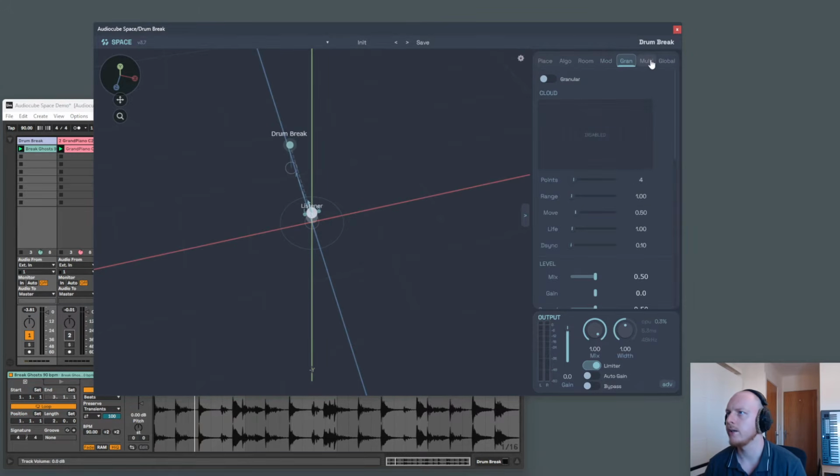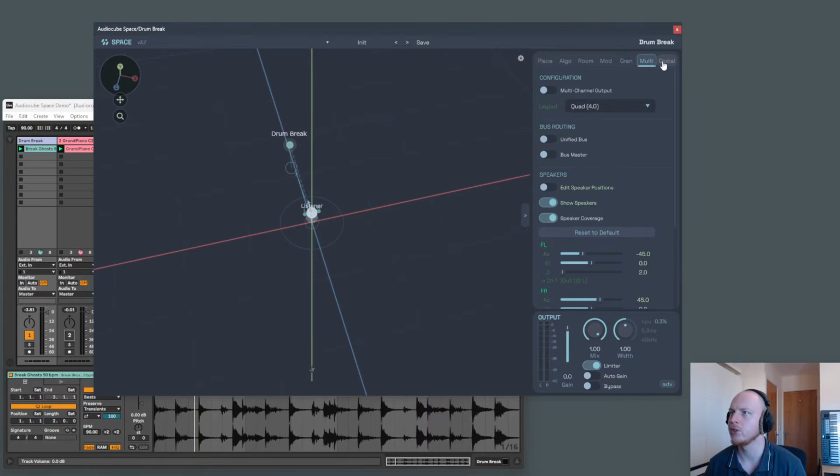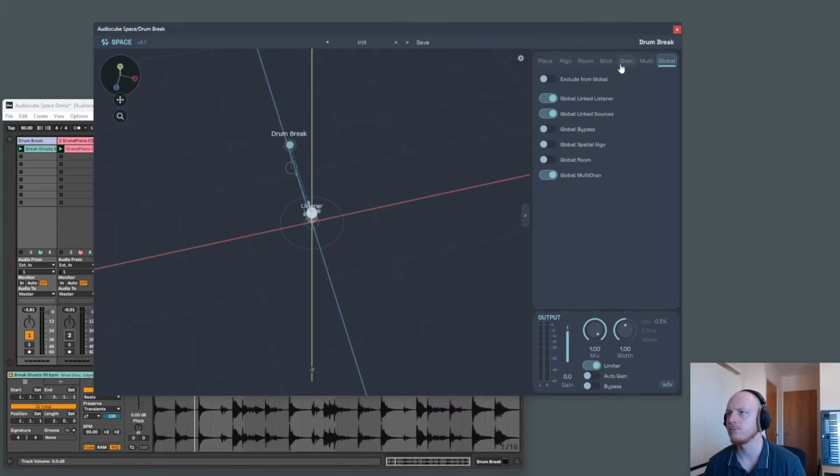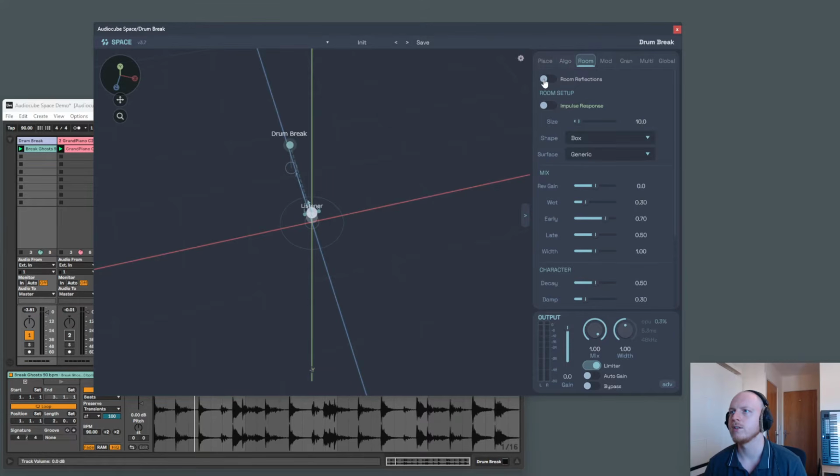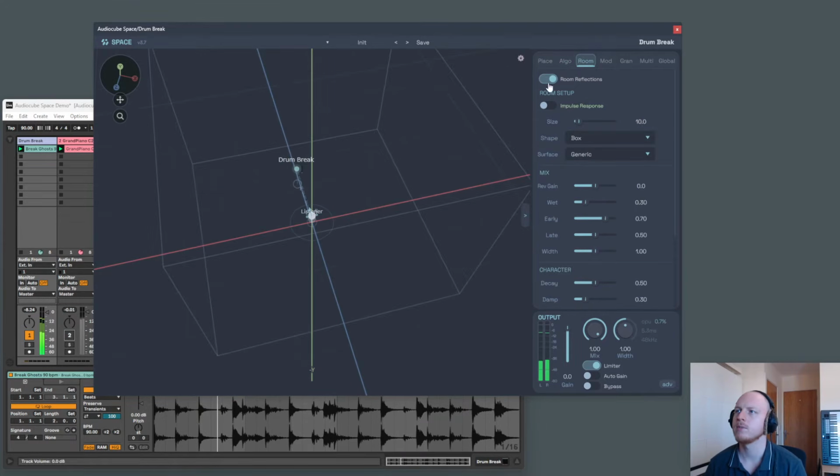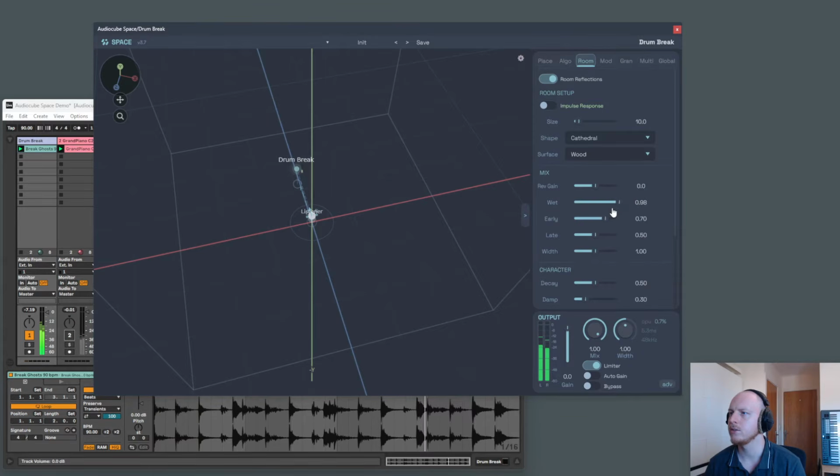A granulizer, and it works with multi-channel outputs with all your main formats and even custom settings, and it has a bunch of global settings. So I'll go into all of these in detail. First of all, let's look at the room reflections. This lets you simulate a range of shapes and materials.